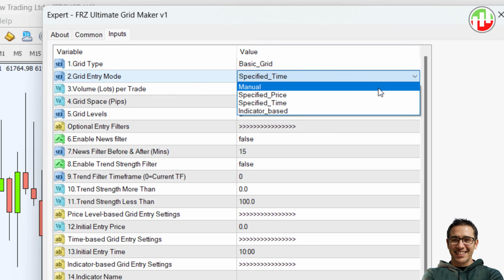Option 1. Manual entry. In this case, you can click on the buttons given on the screen to start the grid at the time or price you like. Option 2. Specified price. Here you can set a specific price to create the grid automatically. Option 3. Specified time. Here you can set a time to create the grid automatically.